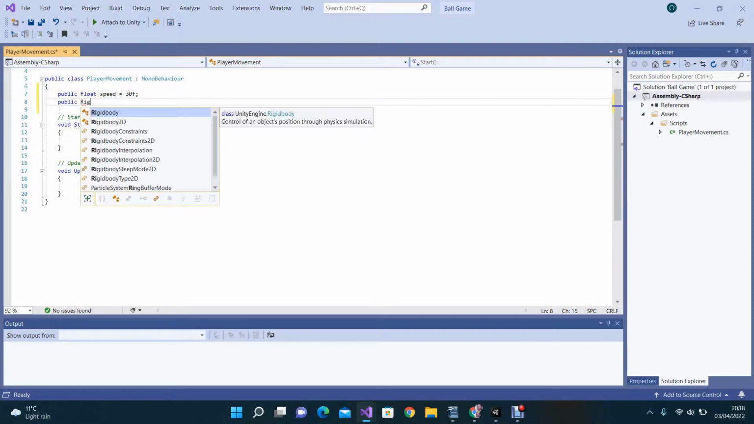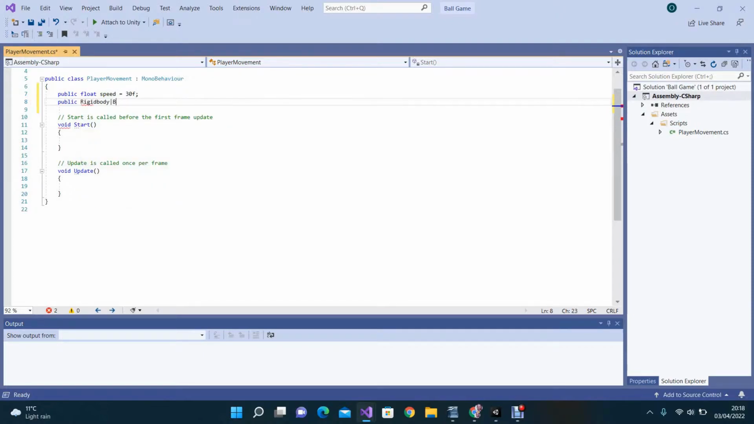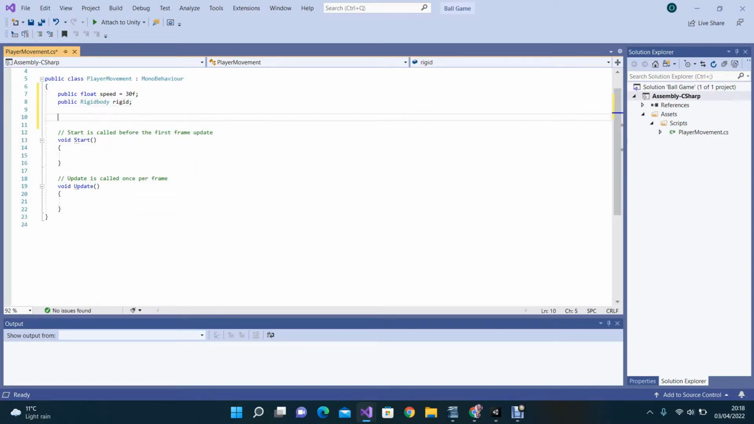Public rigid body, oh oops, I already wrote rigid body. Rigid. There. Next thing you want to do is private. Oops. What? Private. Okay, I'll just use this. If you're stuck on a spelling, you can do that.